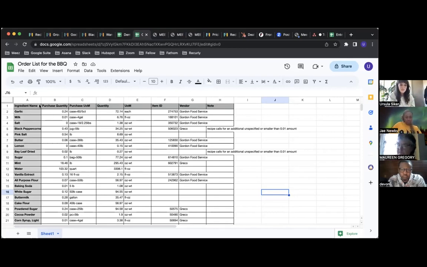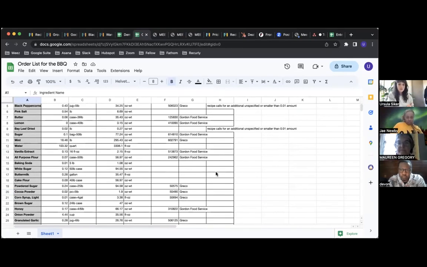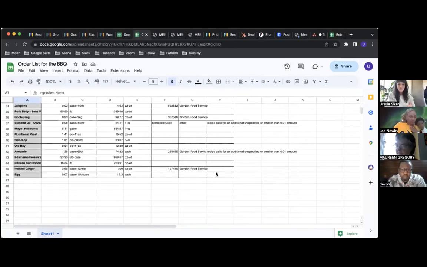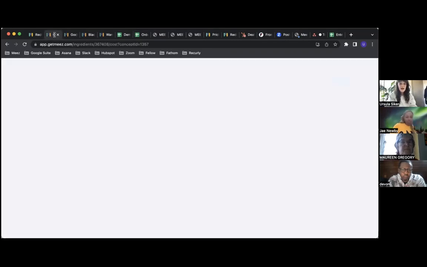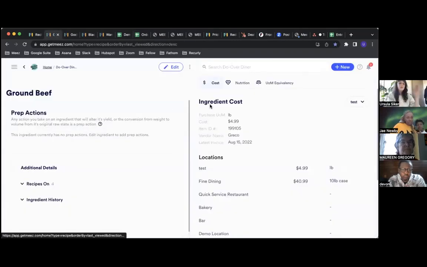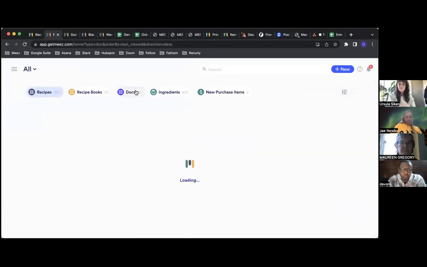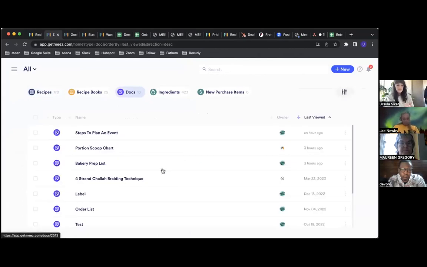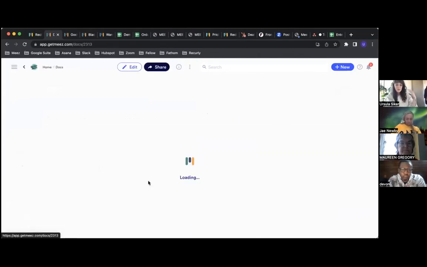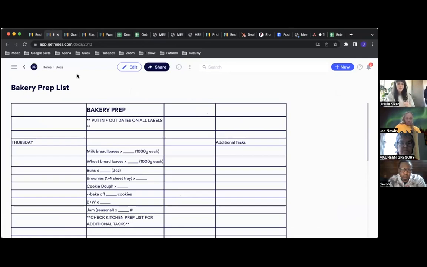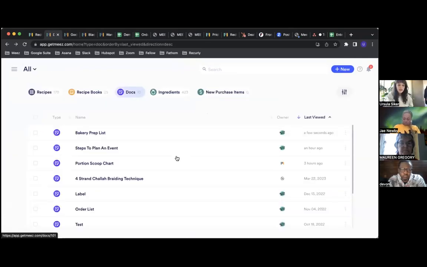We can actually upload this into a doc in meez so I can keep everything in one place for when I'm there with my team that day. So I'm just going to go ahead here and copy this order list, and I'm going to go into my docs. So I mentioned that I love docs earlier on. Here's why. It's for everything that isn't a recipe. That means I can put my prep lists in here, any training documents, a pack sheet for that day, or maybe I can just throw in my order guide like I just created right now.